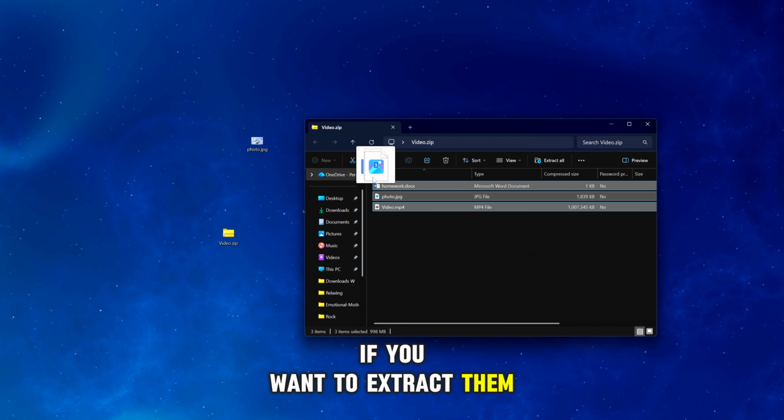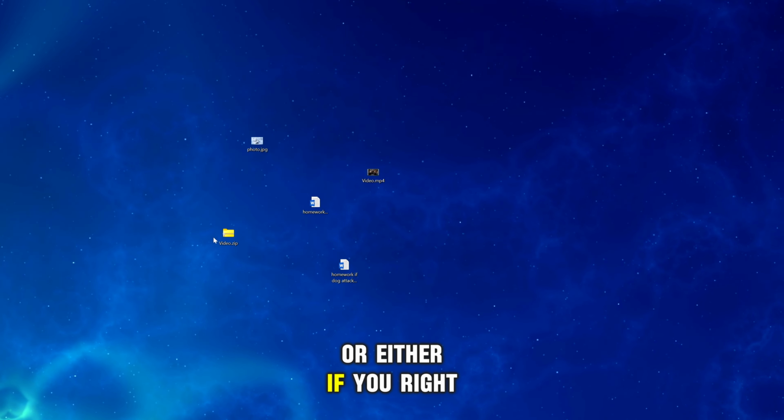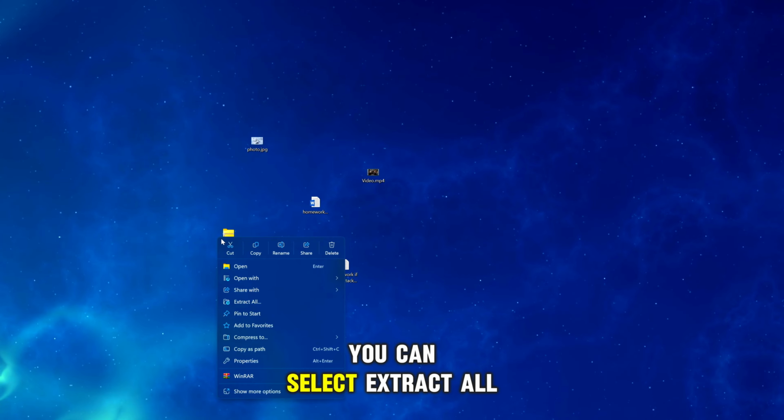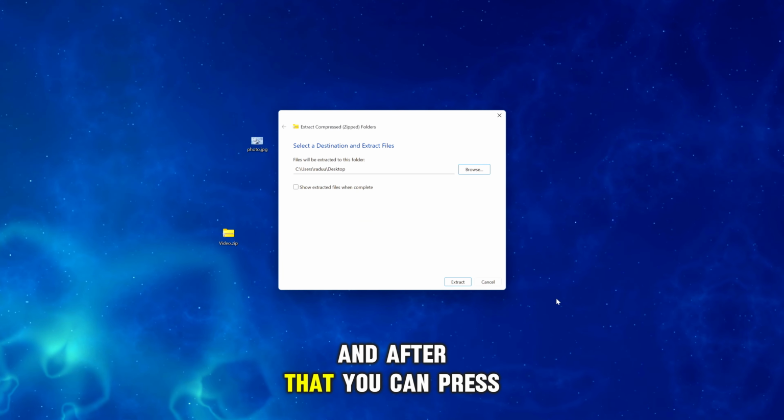If you want to extract them, you just have to drag and drop all the files where you want to extract, or if you right click on this zip file, you can select extract all, browse where you want them to be extracted, and after that you can press on extract.